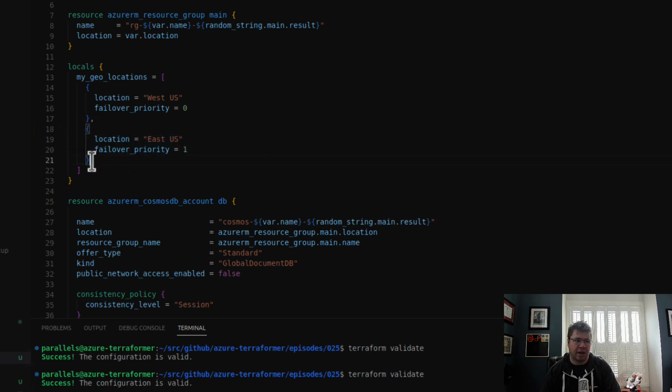This object is not named. It has two attributes that are dynamically inferred by what I've coded here: location and failover priority. That's it. So essentially, the way you can read this is I have an array starting here on line 13, these square brackets, with two objects. Each object starts and is opened with a curly and closes with a curly. And each of those objects has two attributes: location and failover priority.